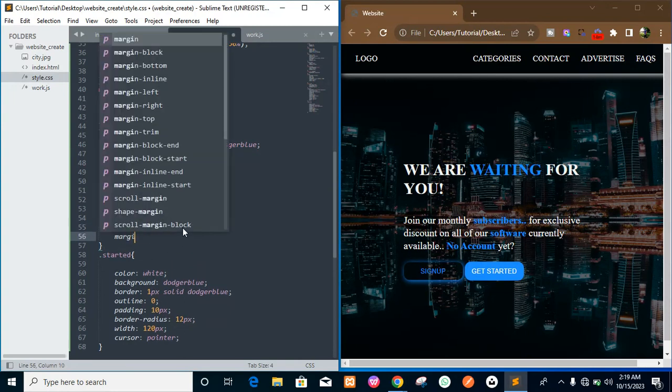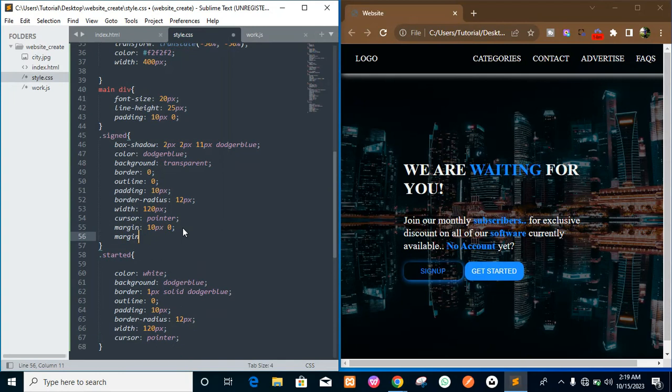Just say margin right. Since it's the first button, you say margin right of 10 pixels, so they properly stay away from each other. Yeah, so this is quite okay now. The second thing I want to do is this, my categories.